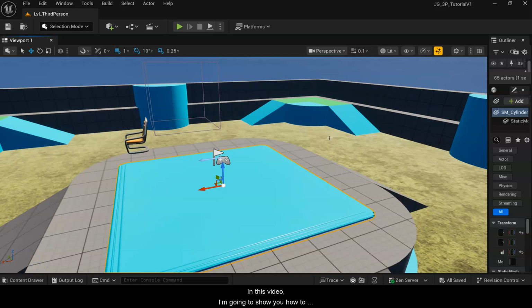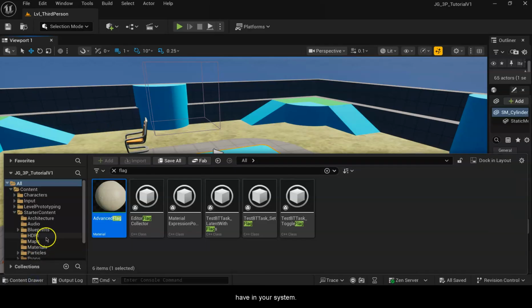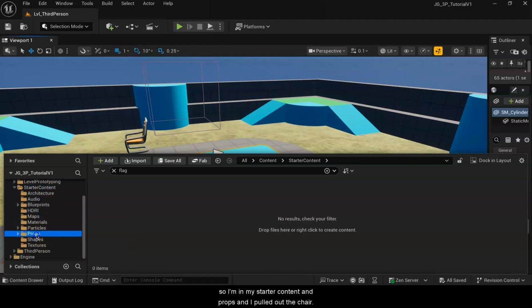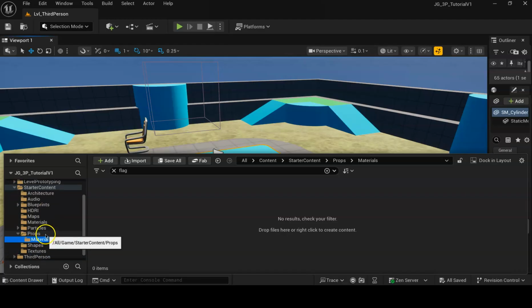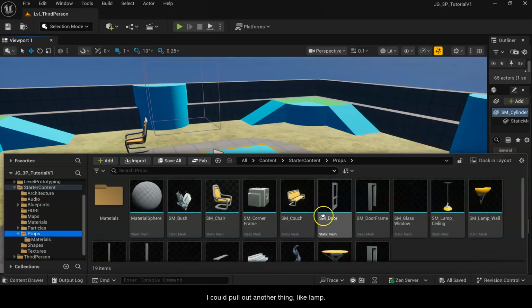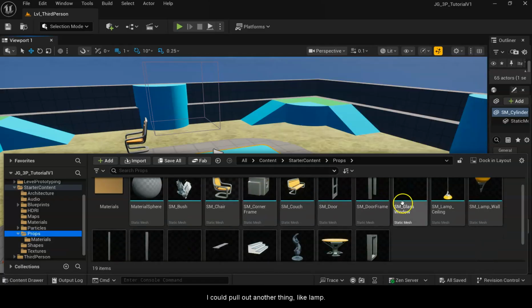In this video, I'm going to show you how to create your own unique object, right? I've showed you how you could go find objects that you have in your system. So I'm in my starter content and props, and I pulled out the chair, so you saw that. And let's go. Oh, I have a flag, that's why. I'm like, why am I not showing anything? Okay. So we have props, and I could pull out another thing, like a lamp.